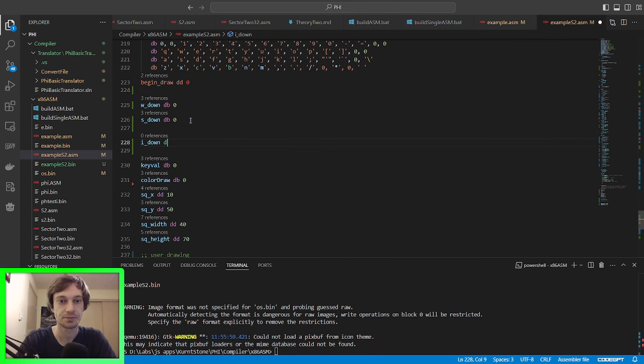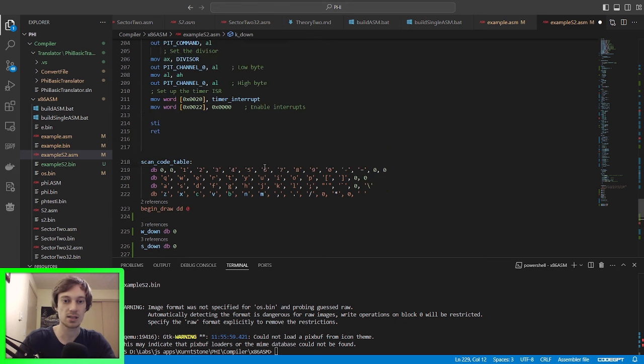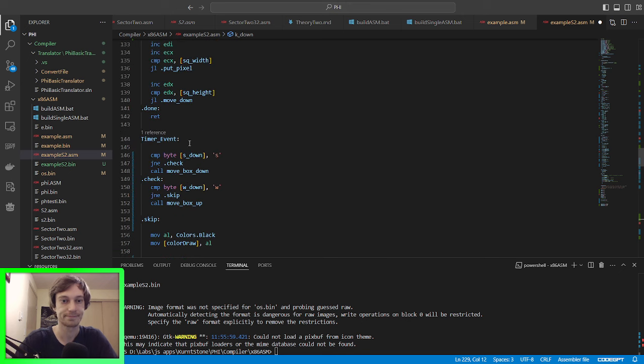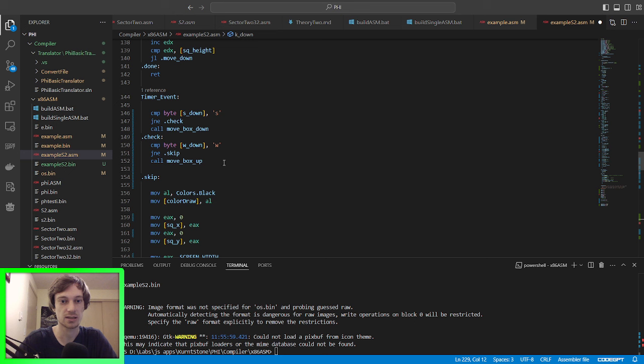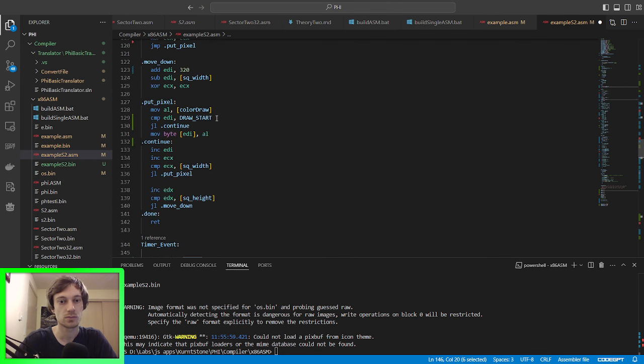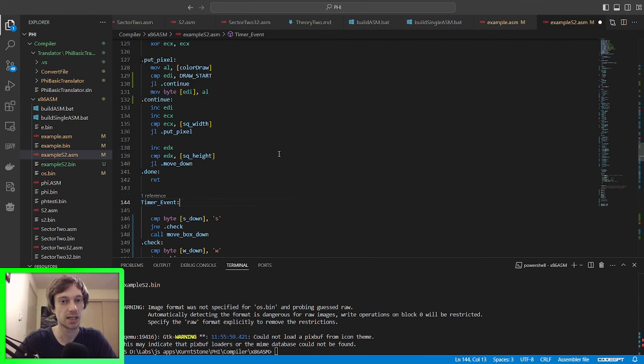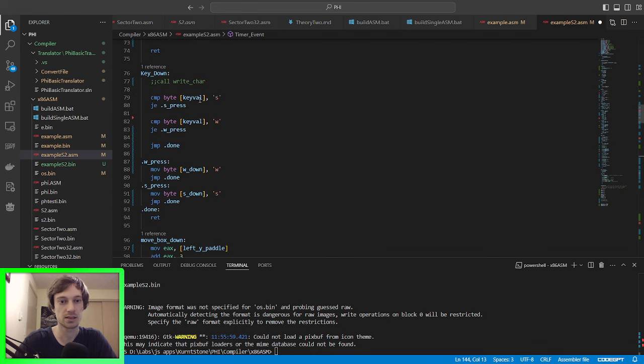I down, 0, K down, db 0. And it's essentially the same exact code. Timer event, check, skip. So as you can see, this will change, but not yet. What we really want is the key down event. We need to add more presses. Unfortunately, that's just kind of how it's gonna be.